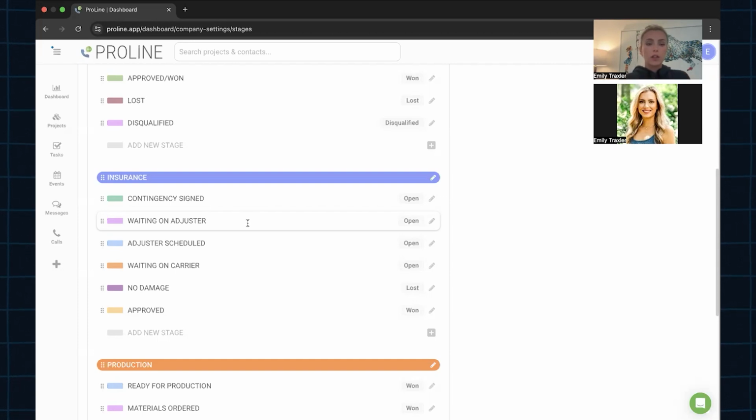So you don't want to call this won even if the customer has signed the quote and the contingency agreement, because if the insurance doesn't come through and they don't want to cover the cost of this repair or replacement, and the customer doesn't want to pay for it, the job is not won. So if you called this won, it would inflate your sales reps' closed ratio in your reports and impact other reports based on revenue and things like that. So we want to make sure that we're really careful about what we call open versus lost or won.